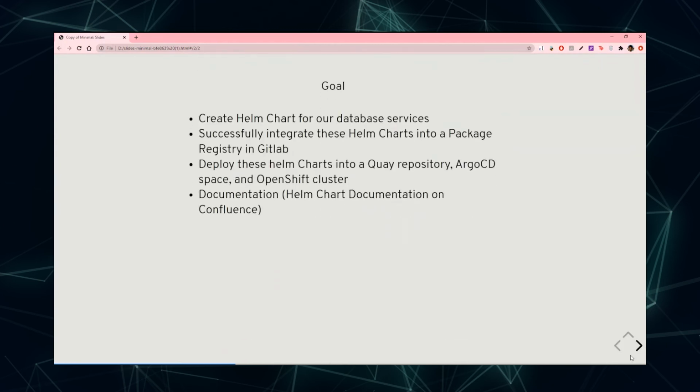The goal of this project was to create a Helm chart for our database services, and to successfully integrate these Helm charts into a package registry in Gitlab so that they could be deployed as well as published and shared among other people. We were also trying to deploy these Helm charts into a Quay repository, an Argo CD space, and an OpenShift cluster. And of course, documentation on that Helm chart.